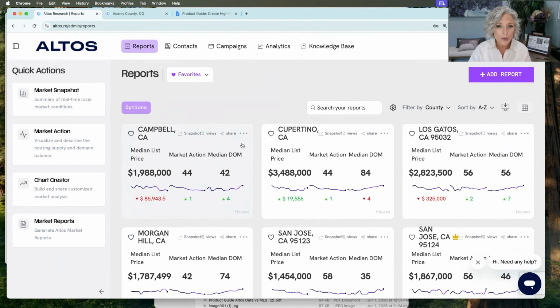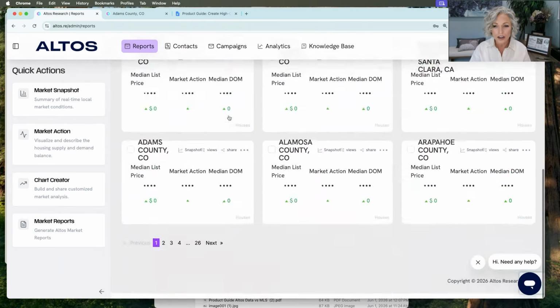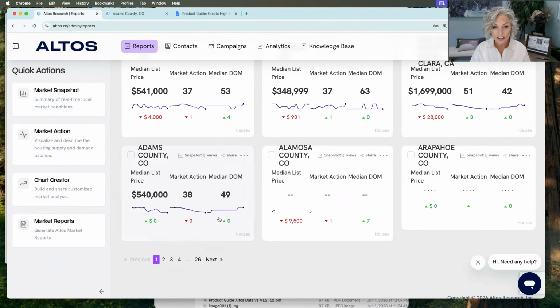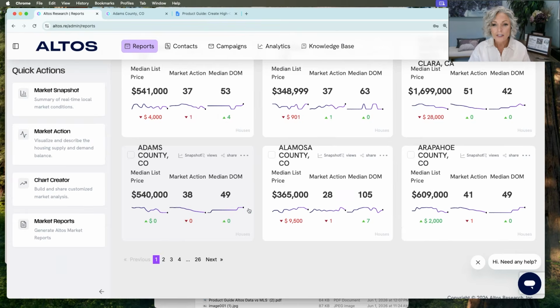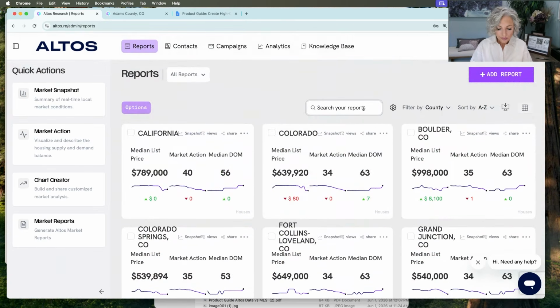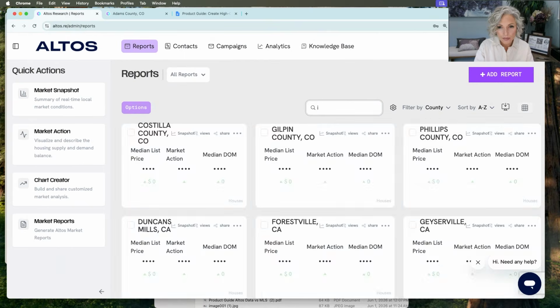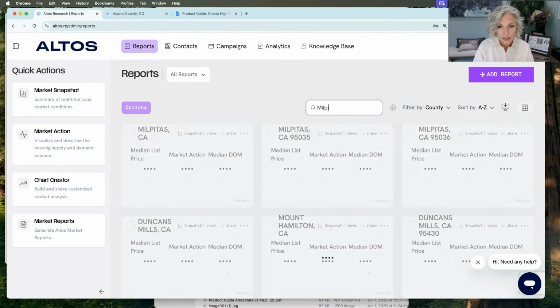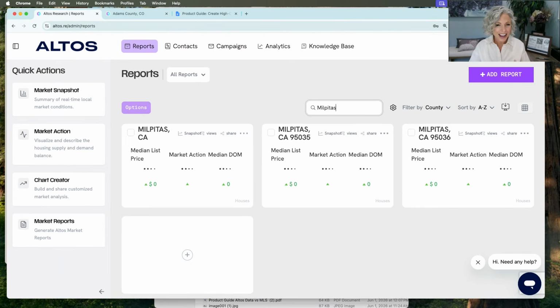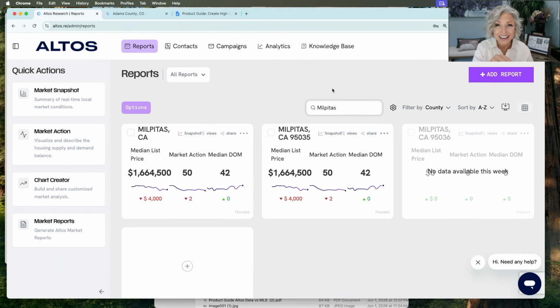So how do you go about marking up your favorites? Well, all reports will give you that, right? So you see here, I've got a ton. Now, what if I wanted to add, let's see, Milpitas. So those of you questioning, how do I pull up the report that's most important to me in this moment? Use the search function to access any report within your account. And so what if Milpitas was something I needed as my favorite?